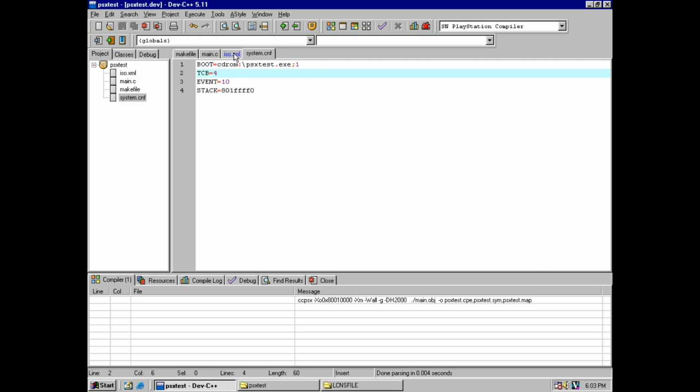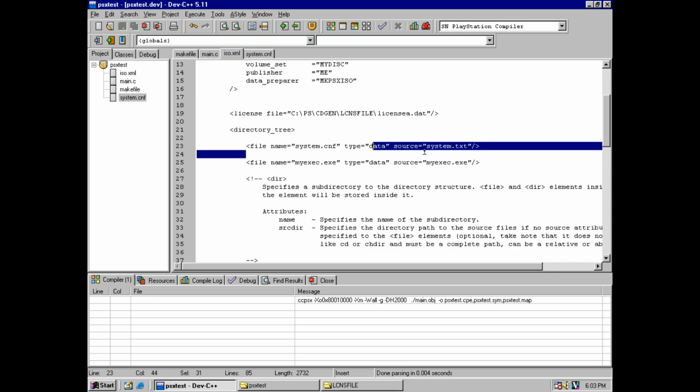So once our system CNF file is ready, that line is already correct. Not really correct. We'll just change that a bit, and then we include our executable, which will be called psxtest.exe. Then psxtest.exe, and then there's one last thing.